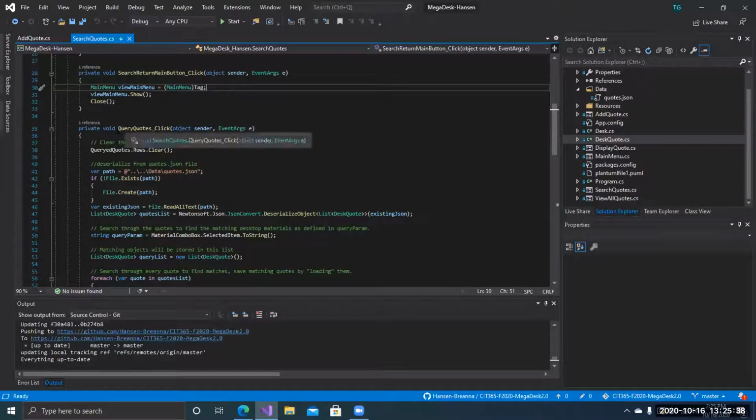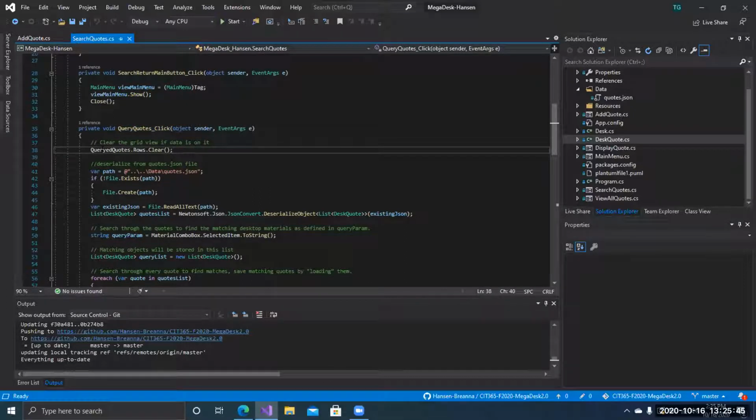As we go in, we activate that search by clicking a search button. The first thing that does, of course, is clear any information that's inside our grid view, which we use there.